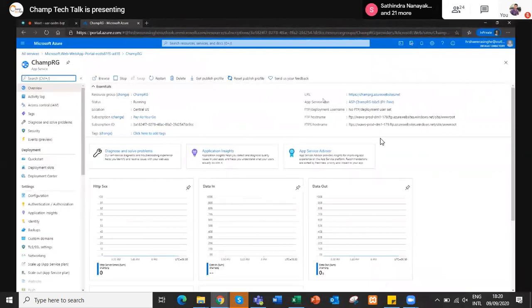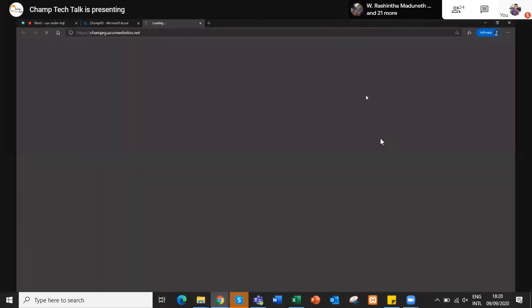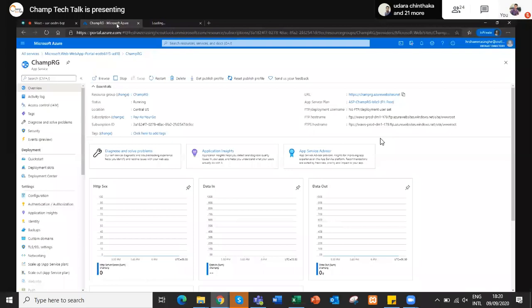So they're giving us the URL, champrg.azurewebsites.net. This is the name that we gave when we were creating the application. If I simply click this, they are hosting the application for us. So if you click this, it's loading the page.